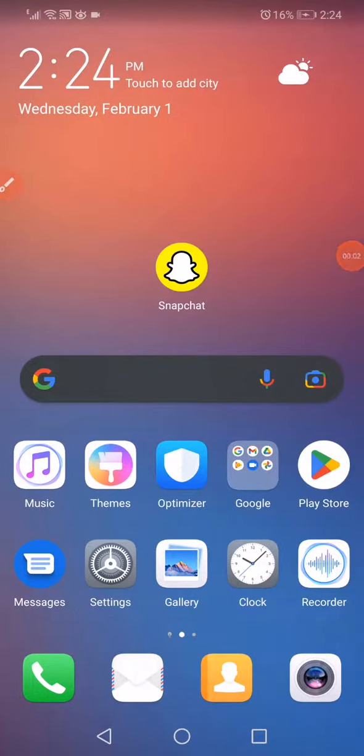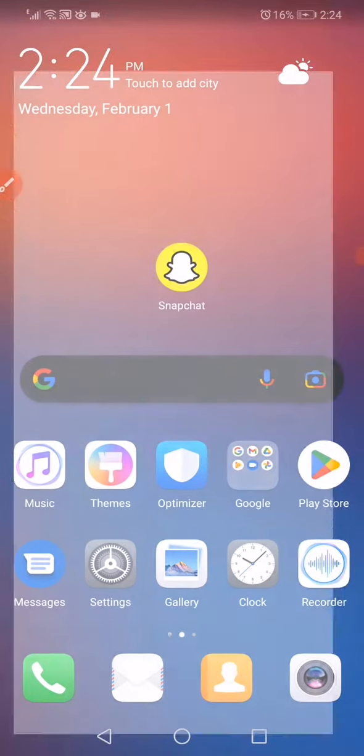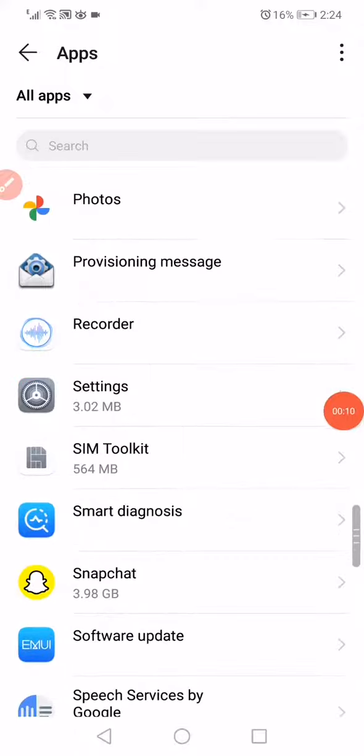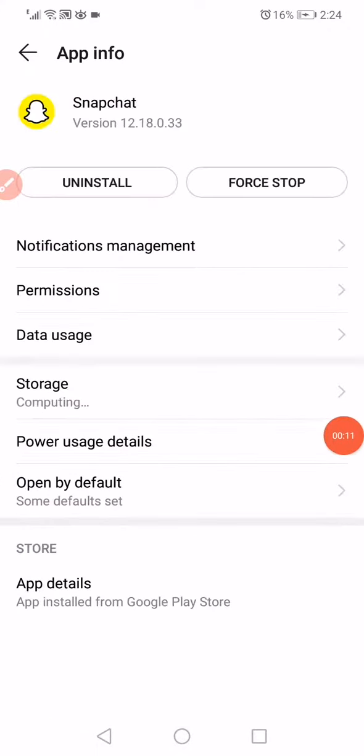How to fix Snapchat calls problem. First thing, guys, open the settings on your phone, go to the apps manager and then go to the Snapchat right here. And now all what you have to do on this page is very simple.